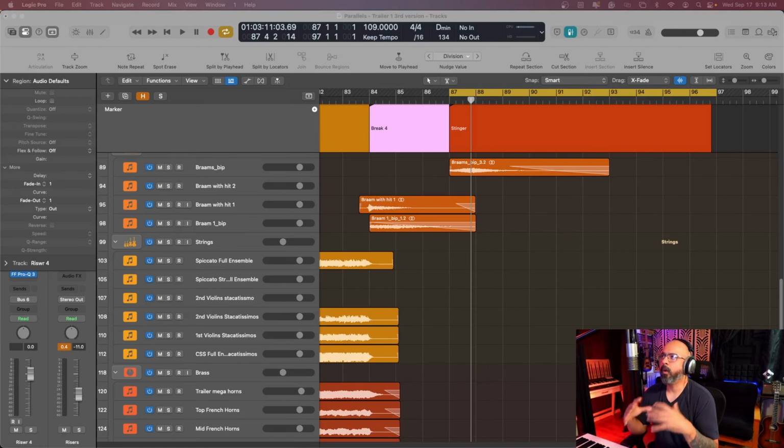Now, one last thing I want to talk about are stingers. A stinger is basically a short, impactful sound effect. Think of it as a final stamp on your track. A simple example of a stinger can be a hit layered with a boom. A stinger instantly delivers a shock or surprise to the listener.